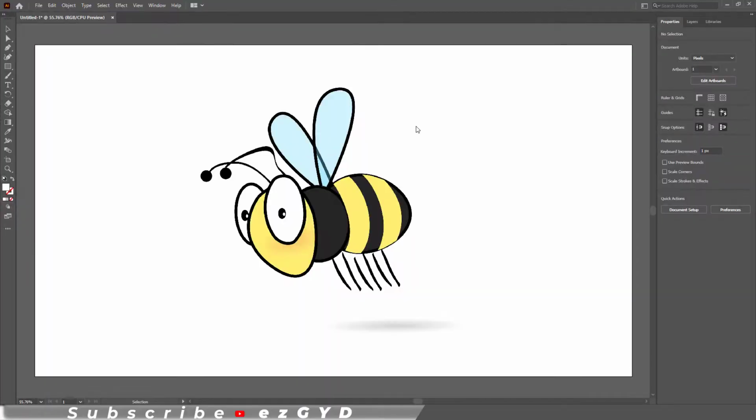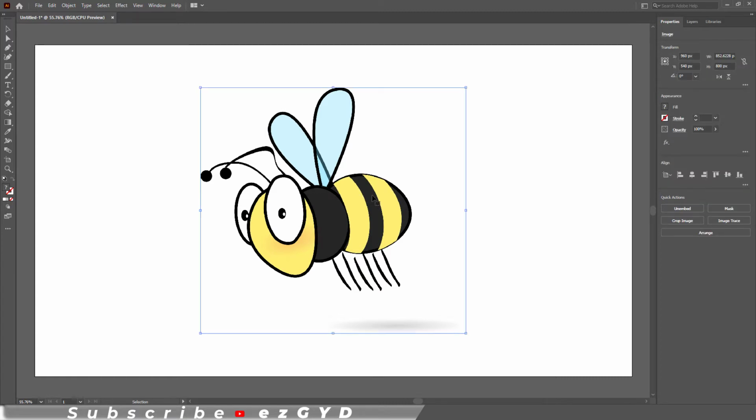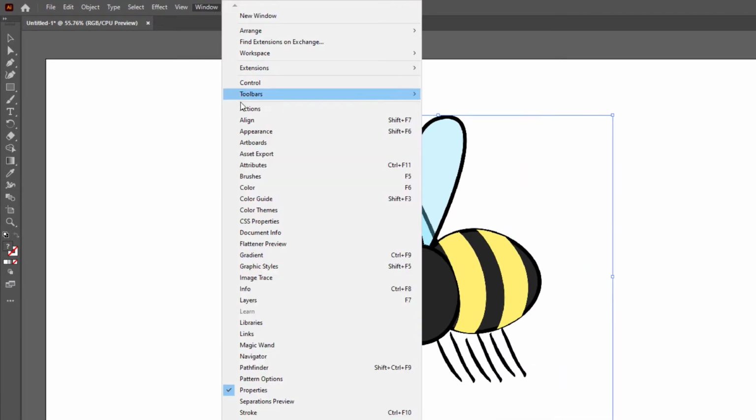Today you will learn how to change the color of a PNG image in Adobe Illustrator. So I have this PNG here and I want to change its color. Select the PNG first, then go to Window and select Image Trace.